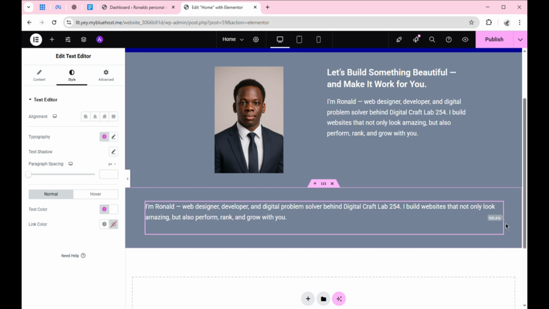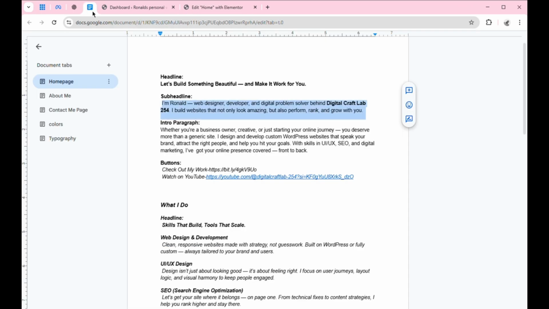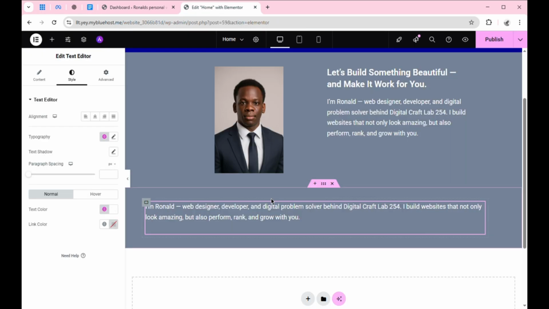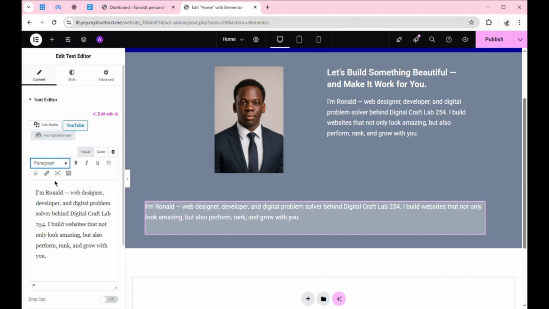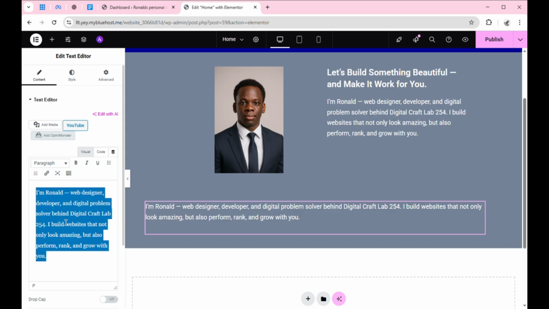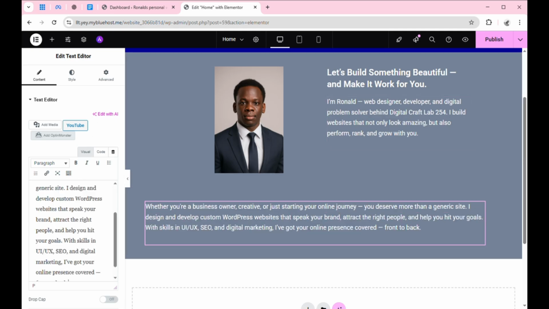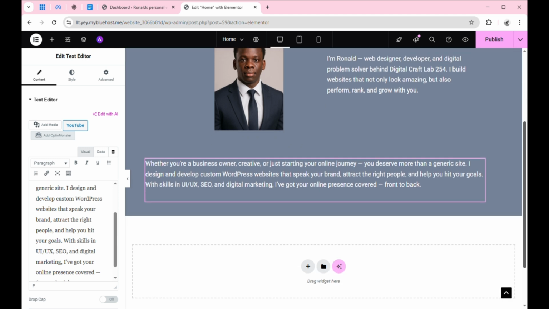The next thing is now to copy all this information here. The intro information, you just have to highlight everything here, then you right click and copy. Come back to our Elementor, you click the information inside here, come back to content, and then you can always highlight everything here, control, and paste as plain text. There we go, guys. We have our intro information right below here.